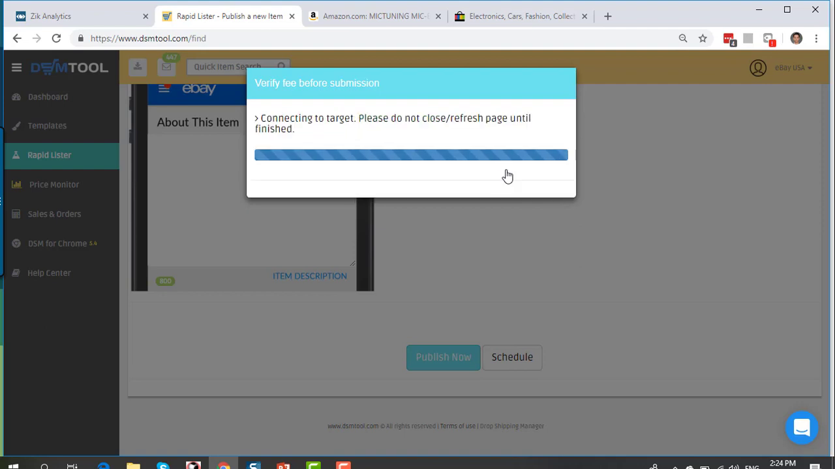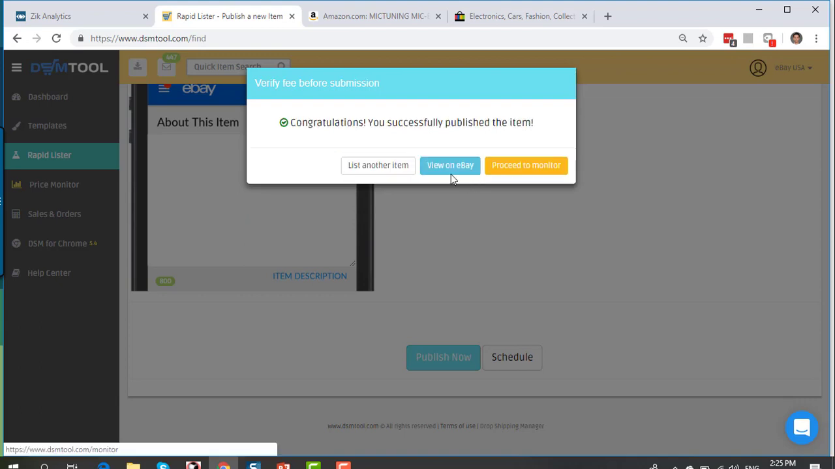And then click on Continue to Publish. So just wait for a while. This item will be directly listed onto your eBay store, and it's done. You can actually click to view it on eBay, or proceed to the monitor, or list another item.